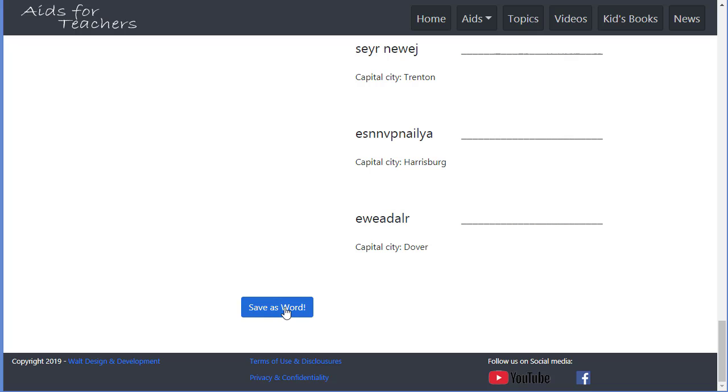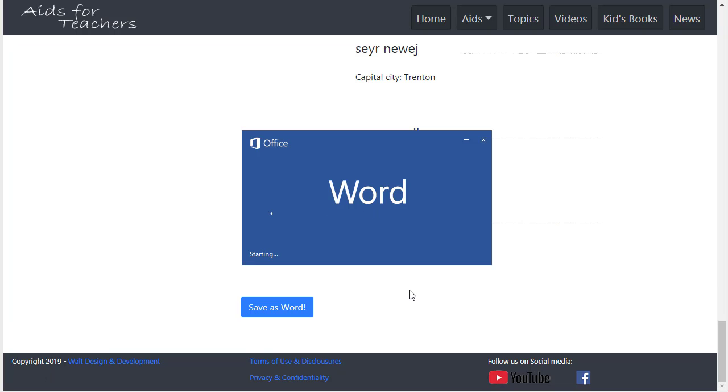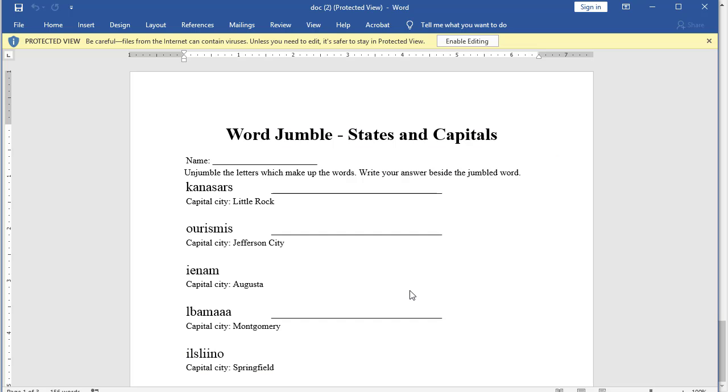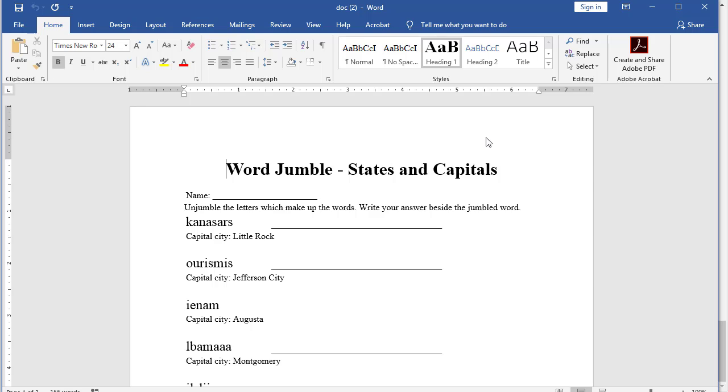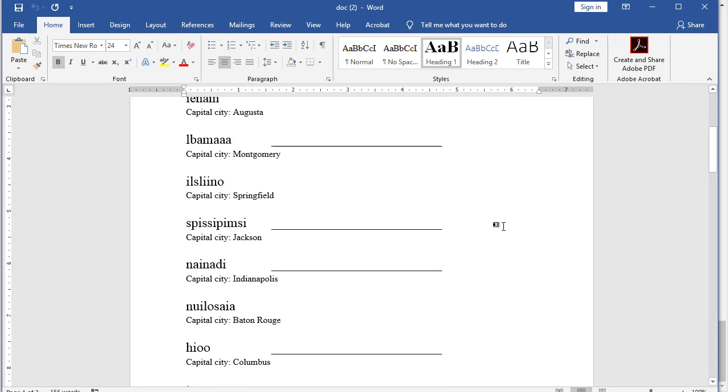If I want to export this out as a Word document, I'm just going to click Save as Word. This will automatically download and open up a Word document for me. When your Word document opens up, you'll have everything created just as you would have seen before. You'll need to enable editing if you want to save this document, or if you want to print it. This is just because you downloaded it over the internet. It's a safety feature built into Microsoft Word. There's nothing you need to worry about with this.